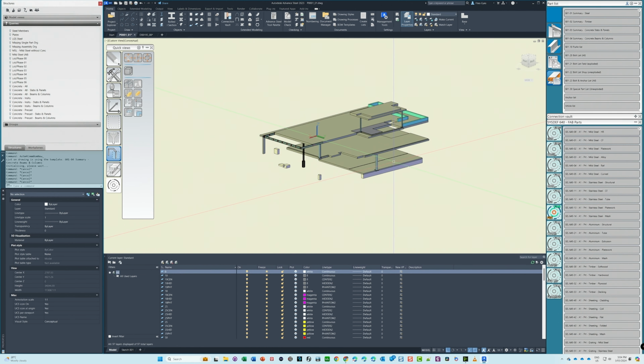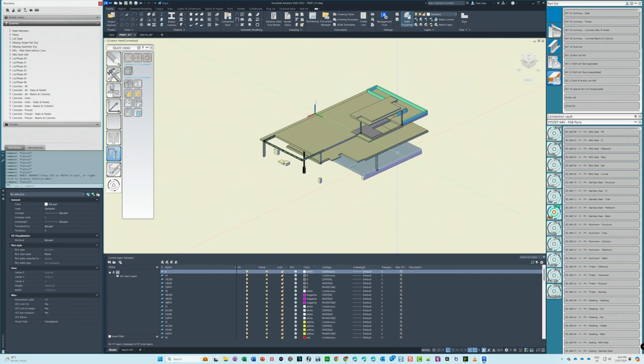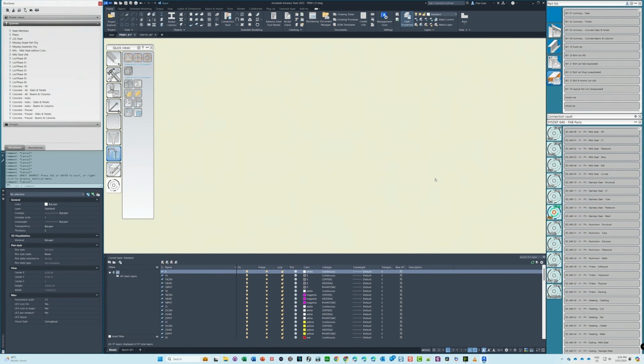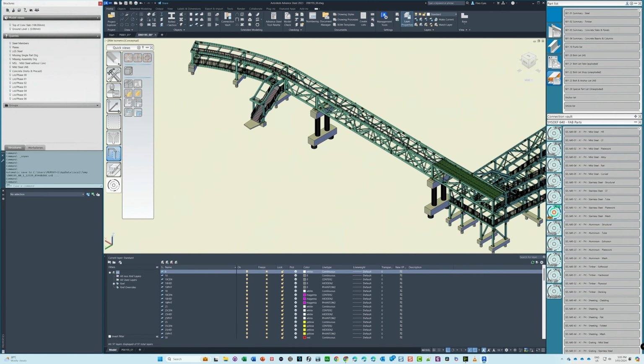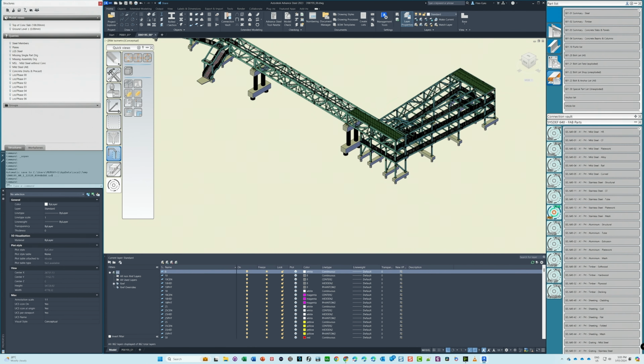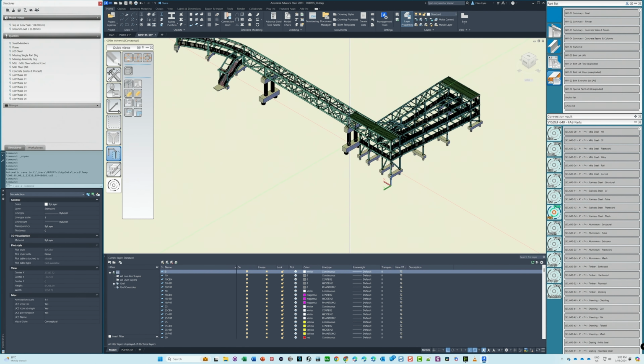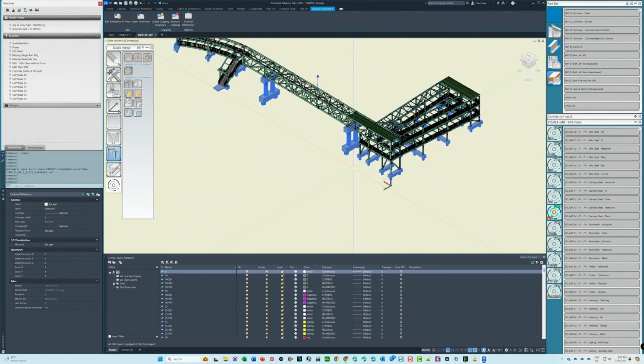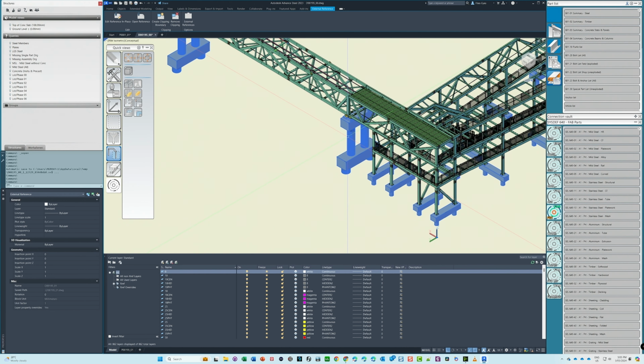So that's a residential housing project. Let's take a look at something a little different. This is a bridge project that I thought would make a good example. So we have a bridge project, and we've got a bunch of concrete. There are not so many slabs in this project, so it's more made up of beams and columns.